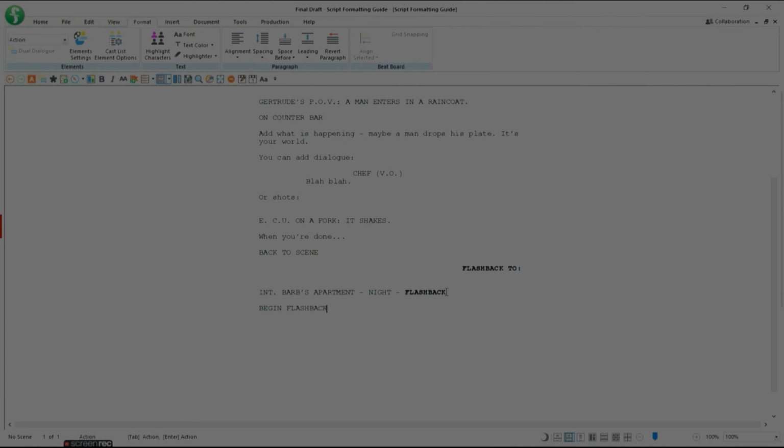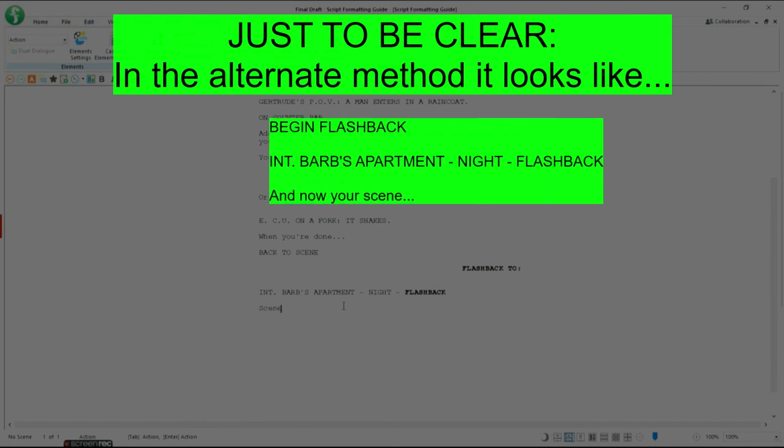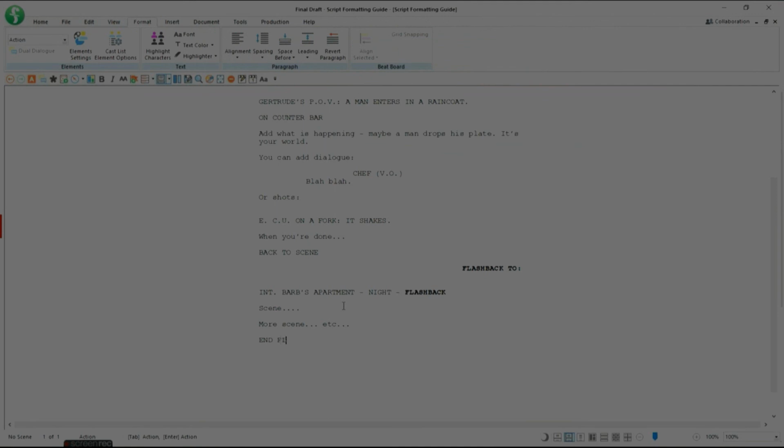An alternate method of flashbacks, you can use a begin flashback tag on your left-hand margin like so, in all caps. And then you would go into your scene. Any scene headers that you need would be identical. I don't prefer that method, so I do mine this way. My scene, my more scene, and then an end flashback tag, please. Left-hand margin, all caps. Let's say you have multiple scenes.